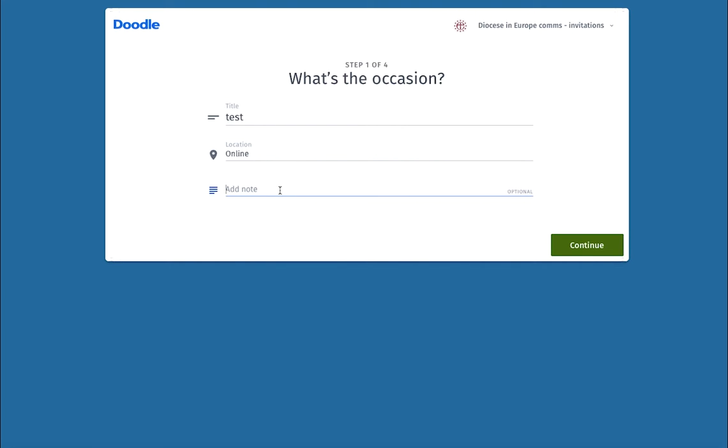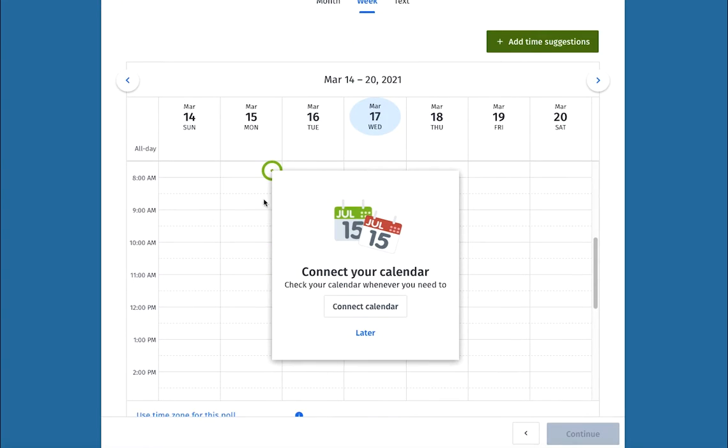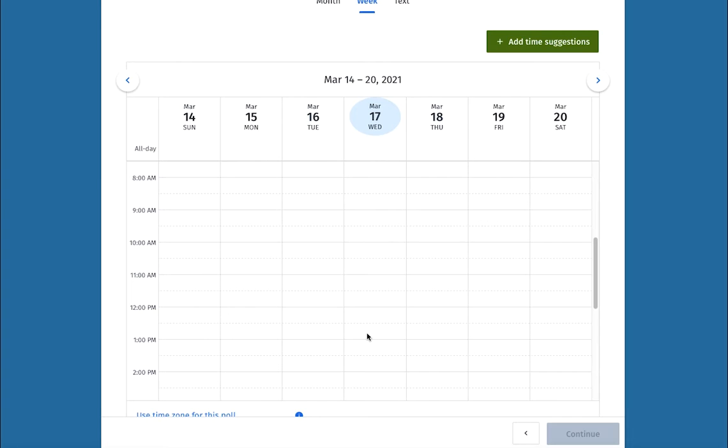And then again, this is your opportunity to add any notes about the meeting. So maybe a meeting agenda, a summary of what you want to discuss within the meeting. But like I say, this is optional. Next, you want to click Continue. And then you'll be brought to a calendar. If this box comes up, connect your calendar, just click Later.